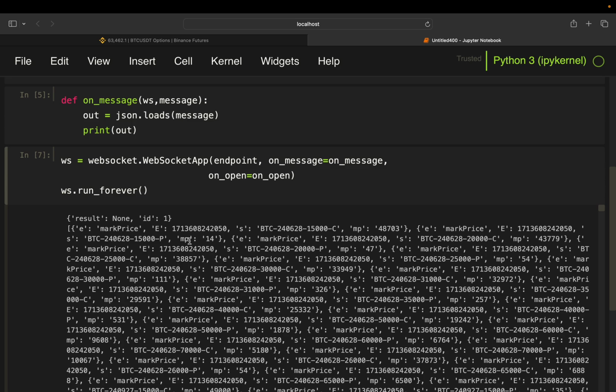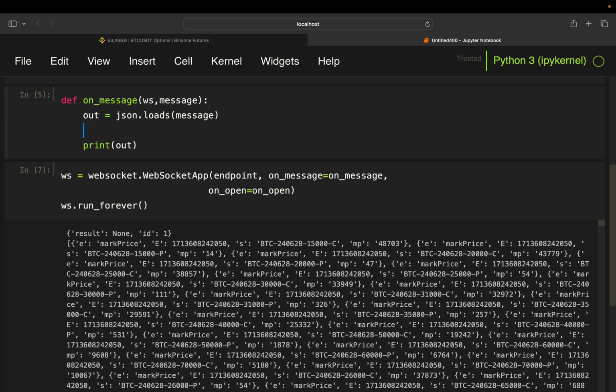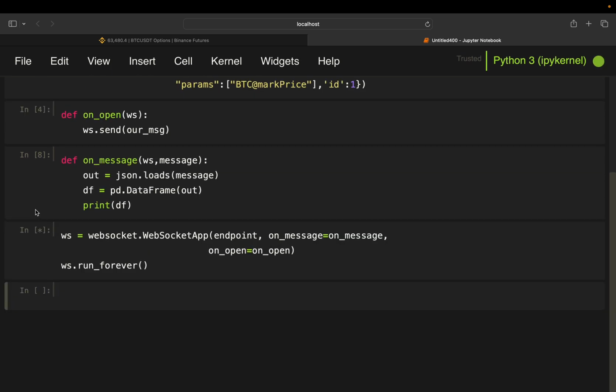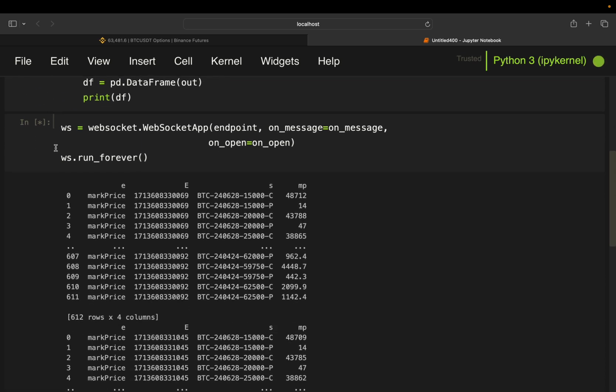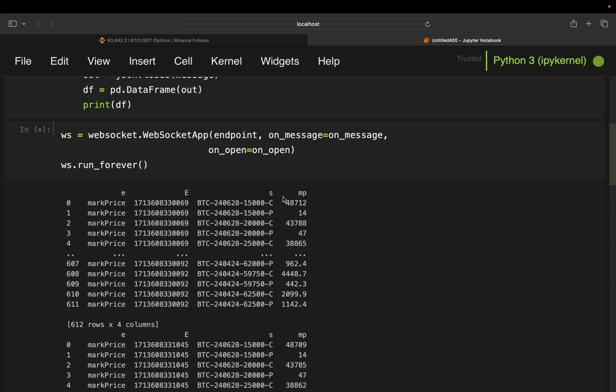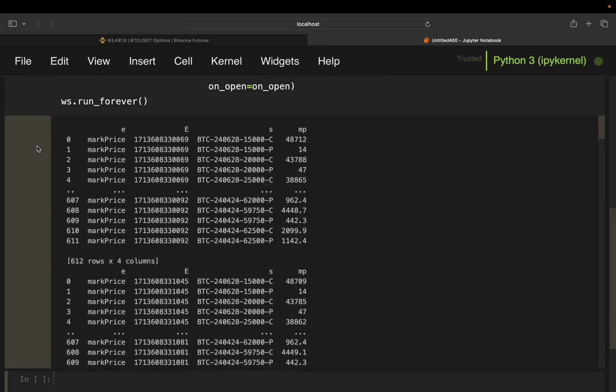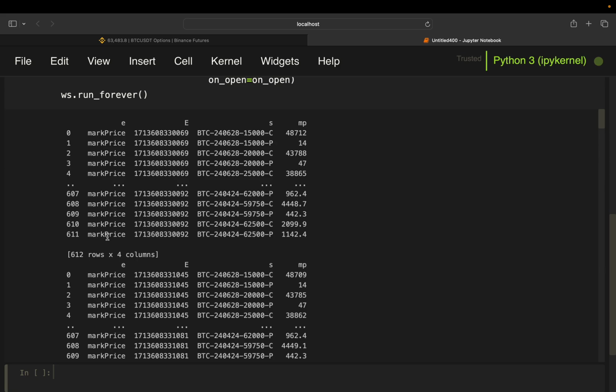So let's get some order in it so we have it in a more visually appealing way. Let's just call a DataFrame function on this out list, to be more specific, and then print out this DataFrame. And then you will see something like this. So now you have it more structured. You have a symbol here, then the mark price. And you see that this DataFrame, which has 600 rows, will get updated every second, right? So this is just providing you fresh data every single second. So this is a live stream.